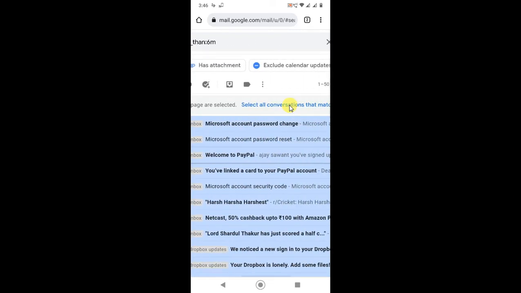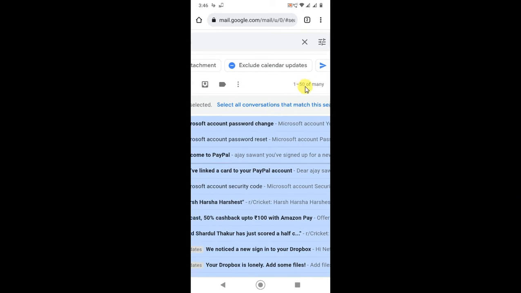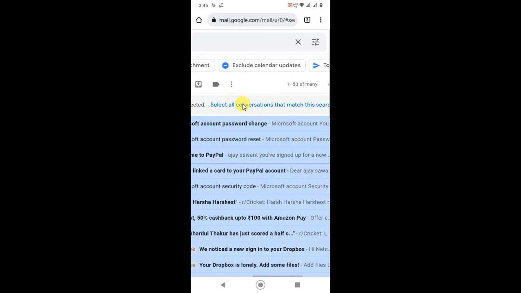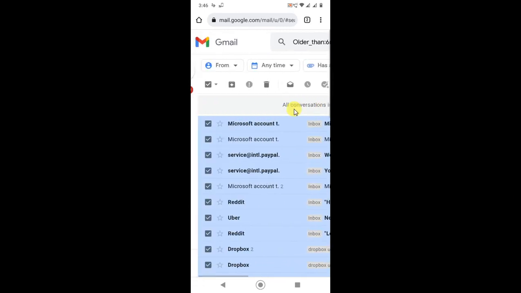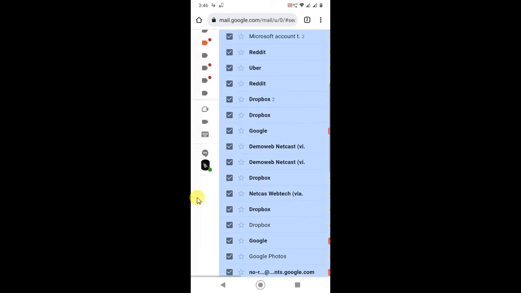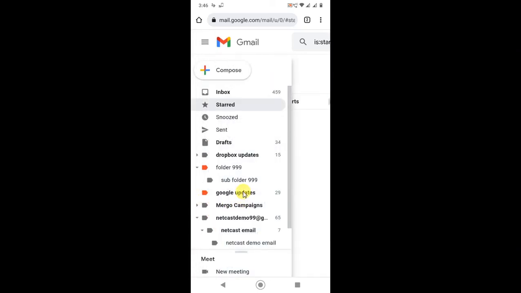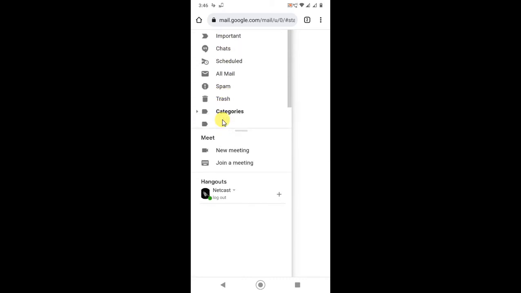Now we click on this link because only 50 mails have been selected. If you want to select all mails on every page, click on select all. So here you can see all emails have been selected. Now you can just delete from here, or after that deletion, just come to this side and go to the trash, and you will find all your deleted emails here.